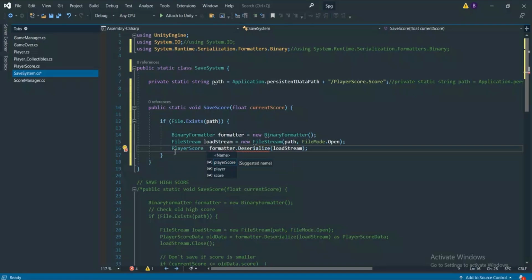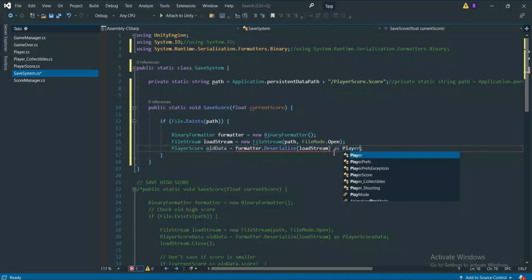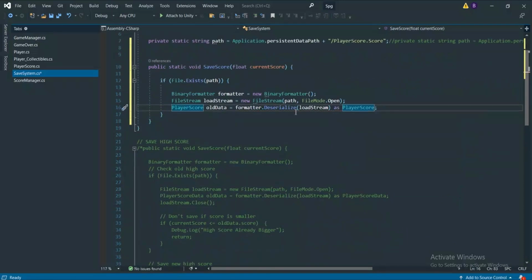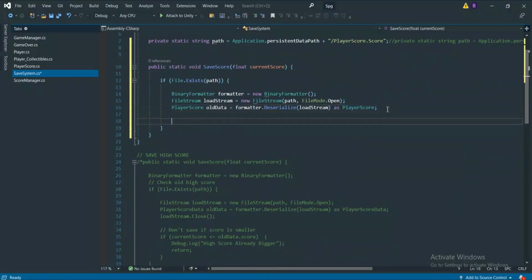I'm going to call it old data, just like that, and let's set it equal to this. We have to cast this as player score because we're putting it inside the player score variable, or the constructor variable, you can see. So we're going to cast this as player score, just like that, and that's all we have to do. And now we need to check the current score and the old score.